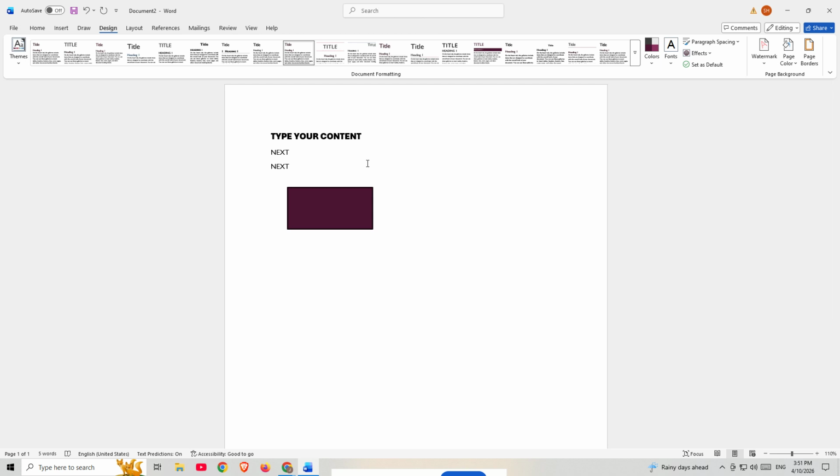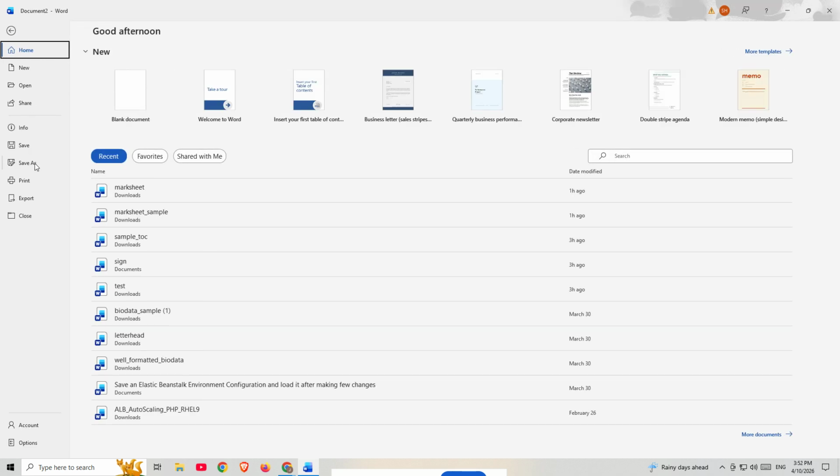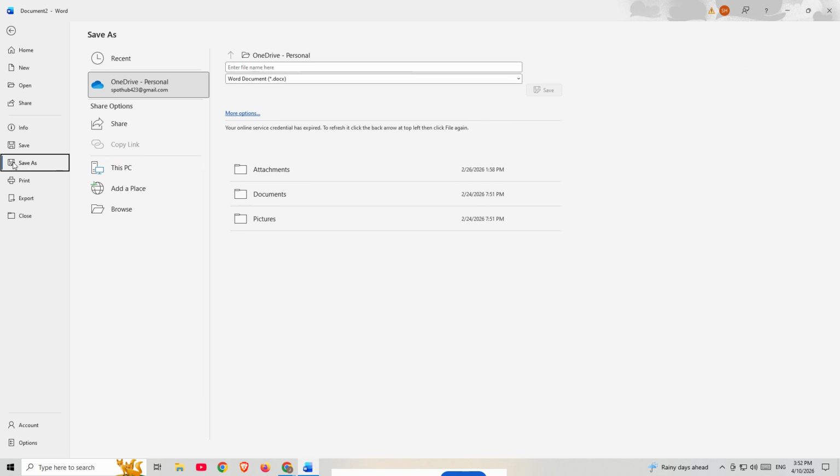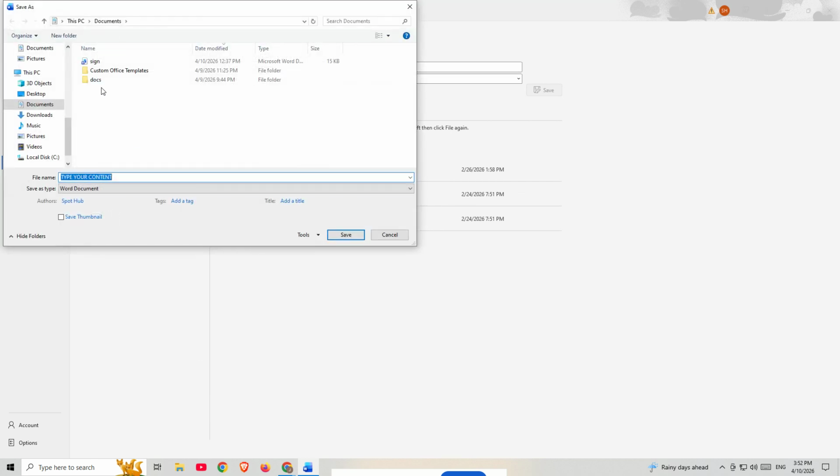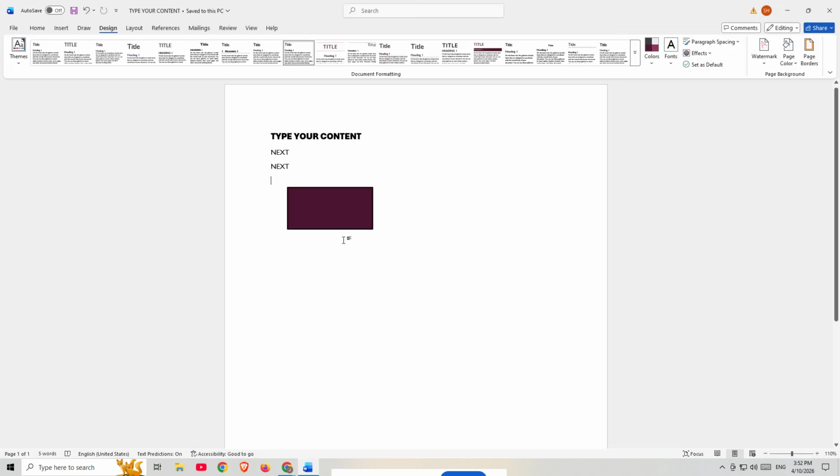Once your document looks the way you want, it's time to save it. Click File, then choose Save As. This is an important step because it lets you decide where the file should be stored on your computer or cloud drive. Choose the location you want, then type a file name that will help you find it later. After that, click Save. Saving your work regularly is one of the best habits you can build because it protects your progress and makes sure you don't lose your document if something unexpected happens.